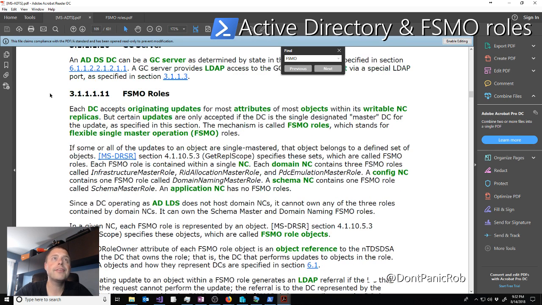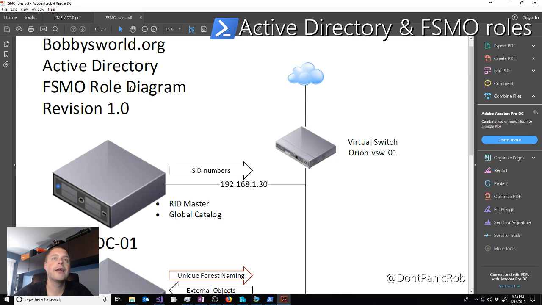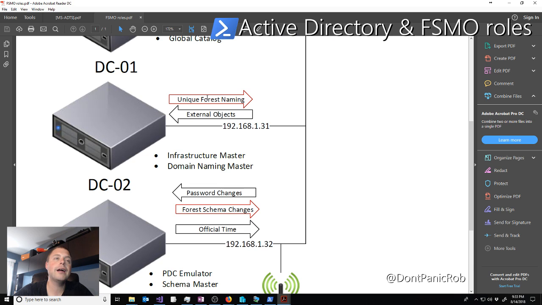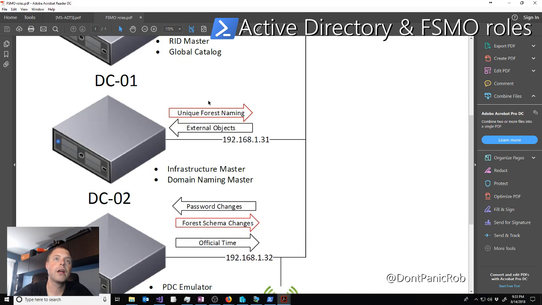It says each domain controller accepts originating updates for most attributes of most objects within its writable NC replicas. But certain updates are only accepted if the domain controller is designated the master DC for the update. In case that didn't put you to sleep, basically what that is saying is we are going to make certain domain controllers the masters for certain things.